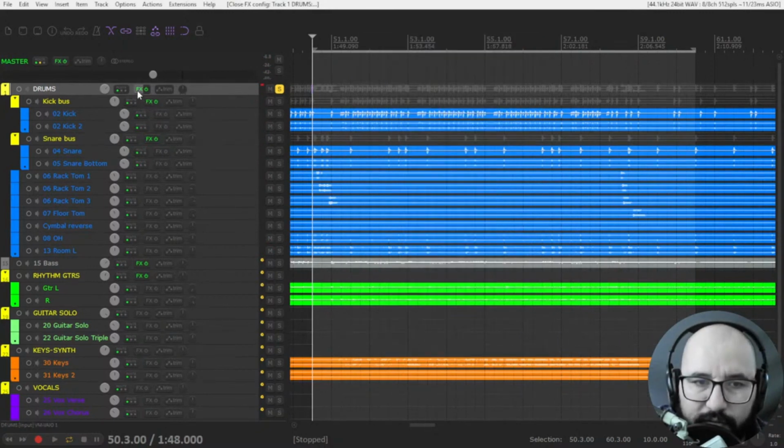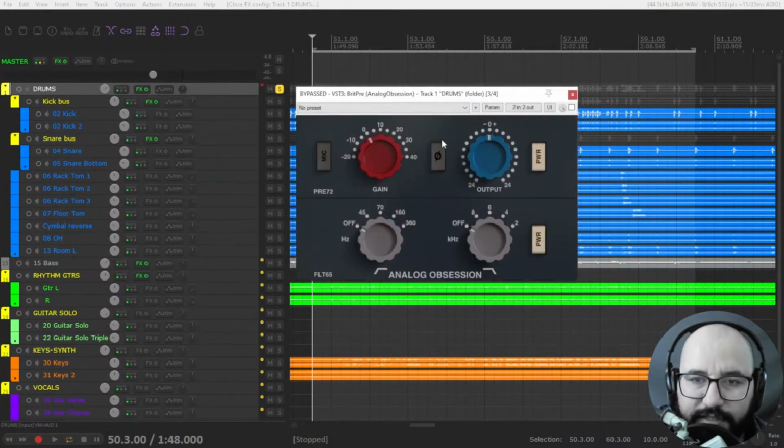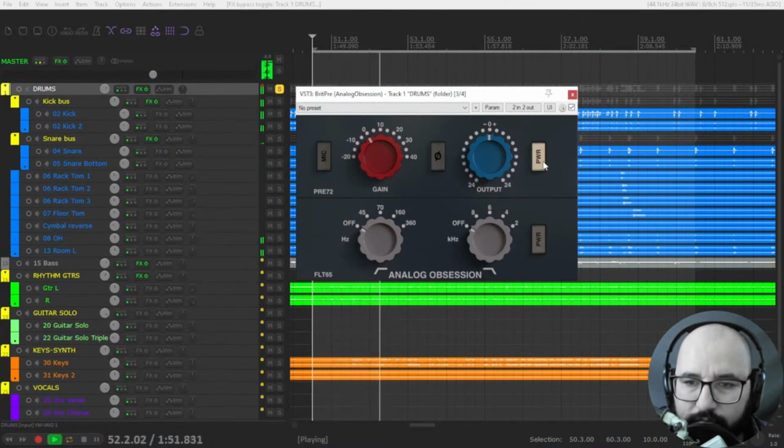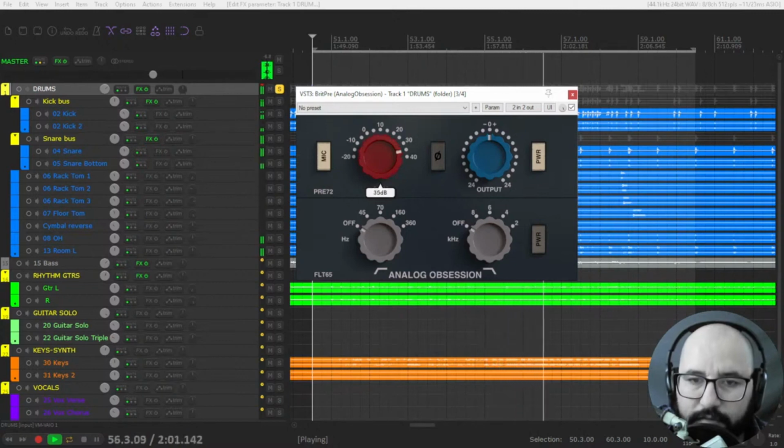And let's move on with the Brit Pre. Very cool, interesting saturation as well and coloration. So let's start to add gain. Cool saturation, let's back it up. And this saturation also compresses the drums, right? So it's more even the sound. High pass.